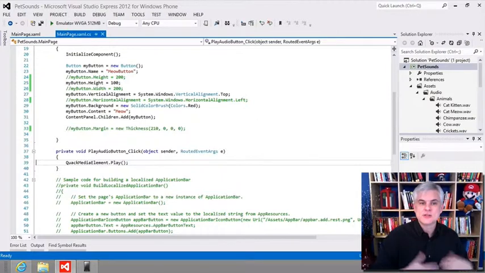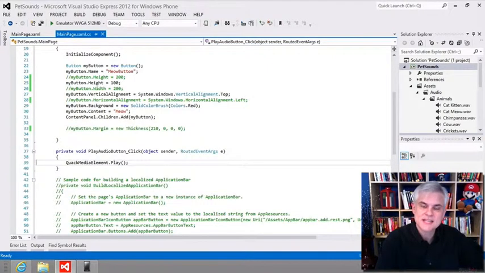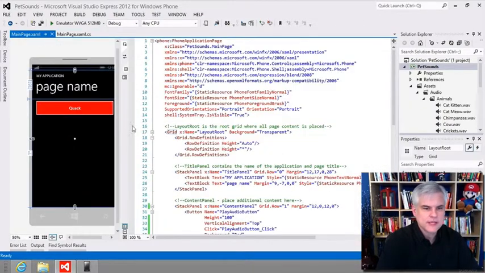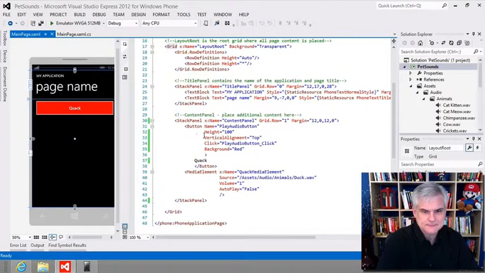Other events happen during the lifetime of a given control or page, like the loaded event that occurs after the page or the control object has been instantiated at runtime. All right? Okay, so there are two ways to wire up an event for a page or a control to an event handler method. The first is to set it using the attribute syntax of XAML. Now, we've already done this in our play audio button example.